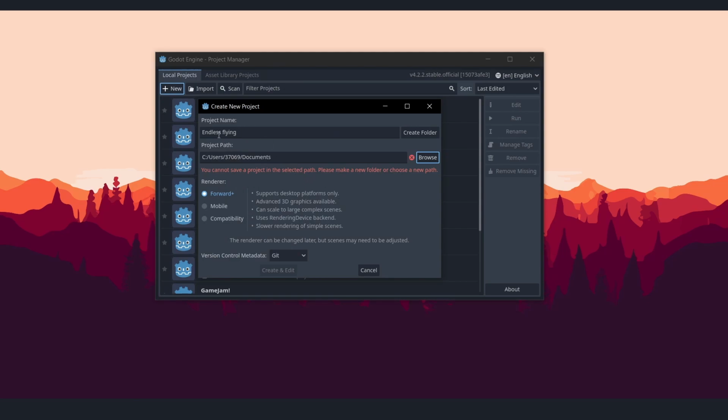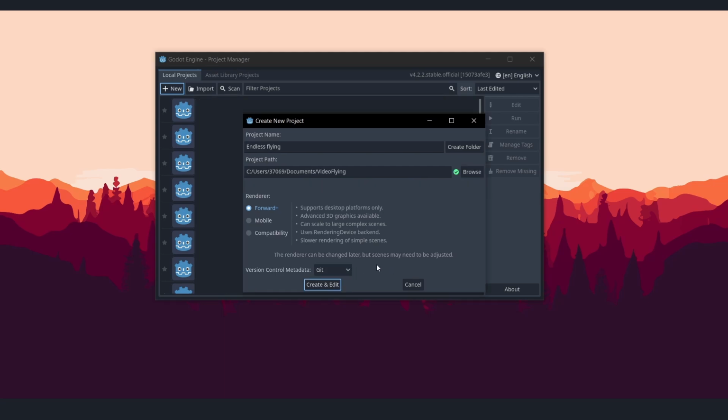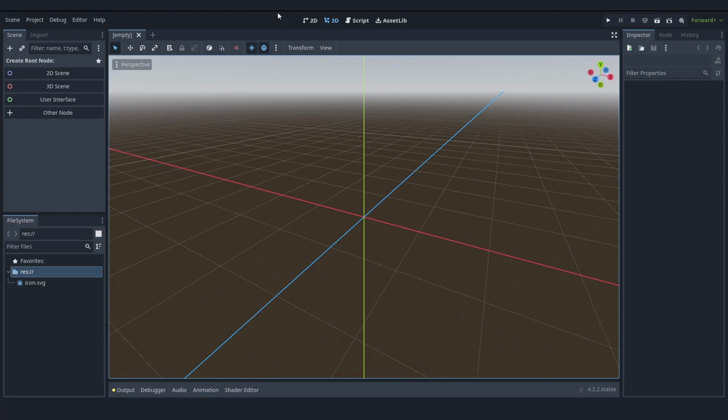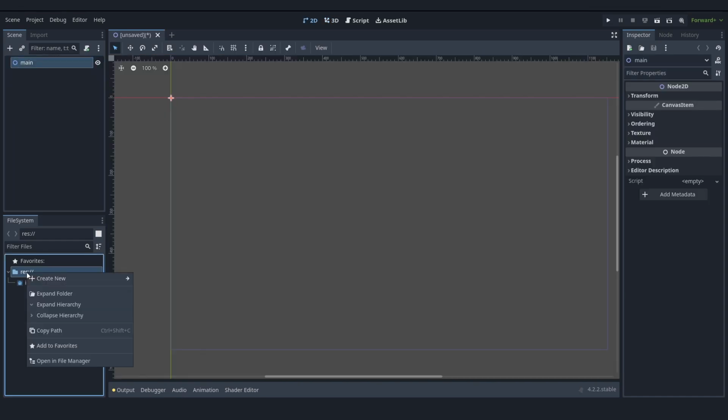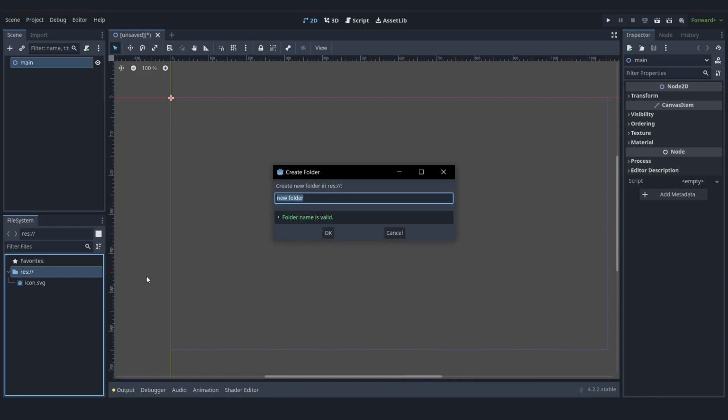I just called it Endless Flying and I will put it somewhere. Okay, so everything is ready and what we're going to do is create an edit. And in this video, we will try making a flyable plane. So let's begin by making a 2D scene, which we will call main. In our assets, here we will create a folder and call it assets, as well as scenes and another scripts.